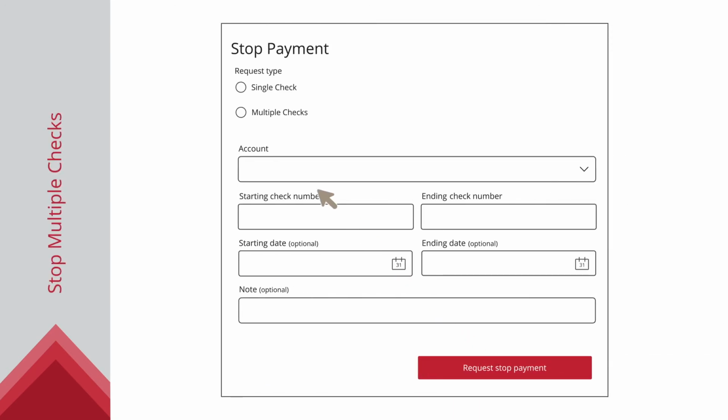For multiple checks, select Multiple Checks and the appropriate account using the drop-down. Enter the starting check number, ending check number, start date, end date, and a note. Click the Request Stop Payment button when you are finished.